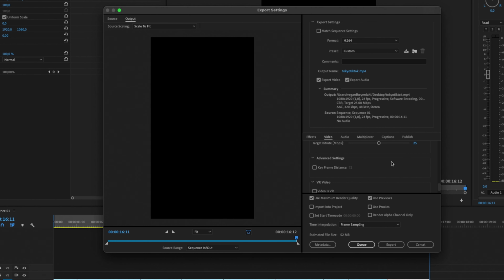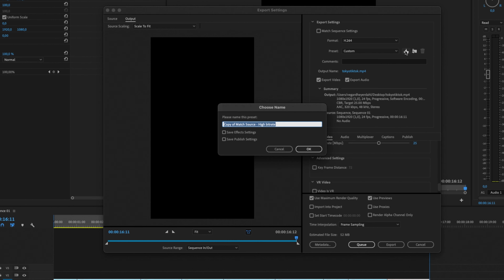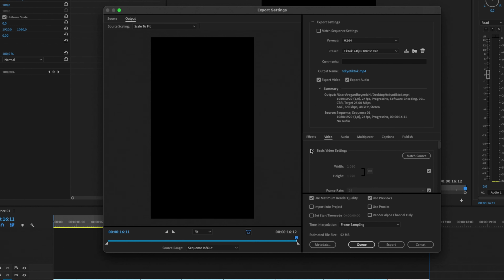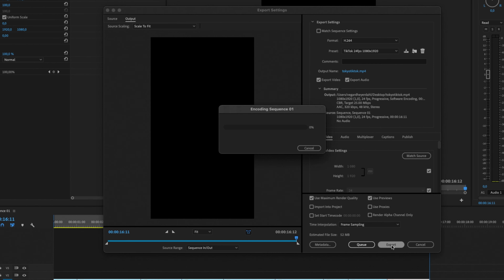So after we have done those small little changes inside of the sequence here, you can also save this as a preset. So the next time you're going to export this, you can use the preset and you don't have to think about the settings anymore. So to make a preset, you simply go here and make a new preset. And you can just name this. So for example, I'm going to name this TikTok 24 FPS 1080 by 1920. And then you can just click OK. So now you have this preset that you can use for future videos that you're going to put on TikTok. And then you can just simply export it just like that.